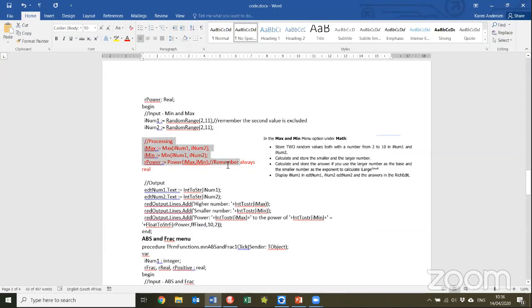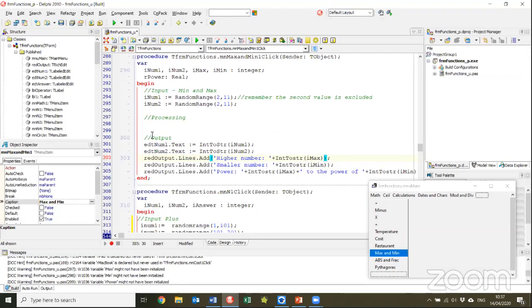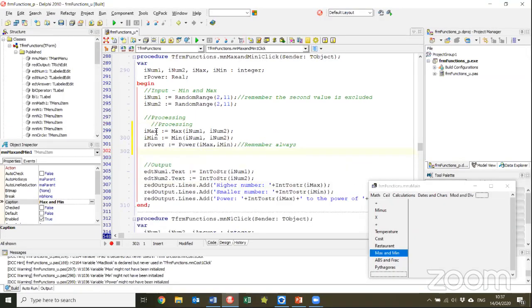Okay, again, I'm just going to copy the code so that you can see rather than retyping it, because I type slowly. You've done it already. Cool. So let's look at it quickly. Max applies max to the two numbers. Min applies min. Power is then going to raise the one to the other, and it's going to output it.